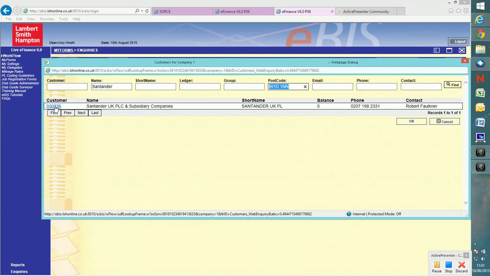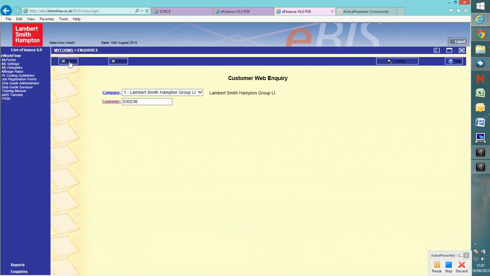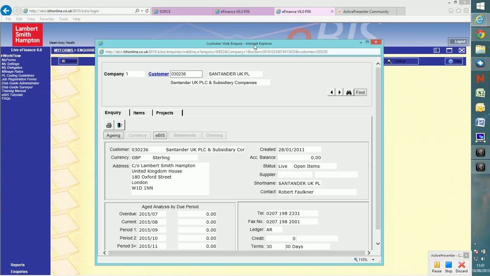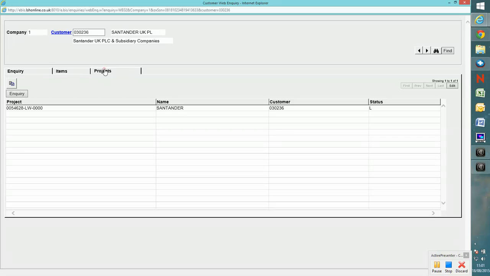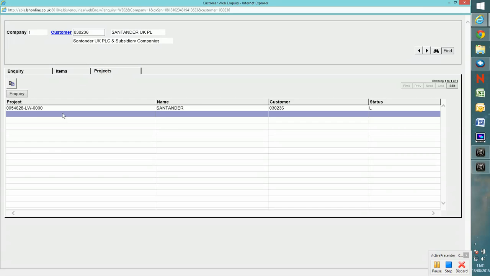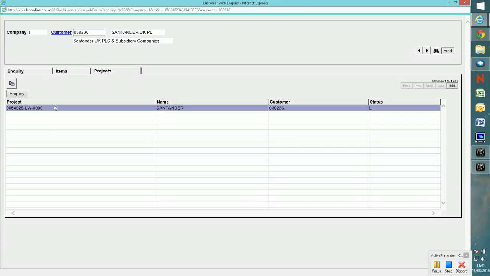If you click on the customer number on the left and then click on submit, you'll be able to have a look at all the credentials of this Santander client. You'll be able to see when it was created, the contact, the full address, and what projects are attached to it. And we can see there's only a London project attached to this account.